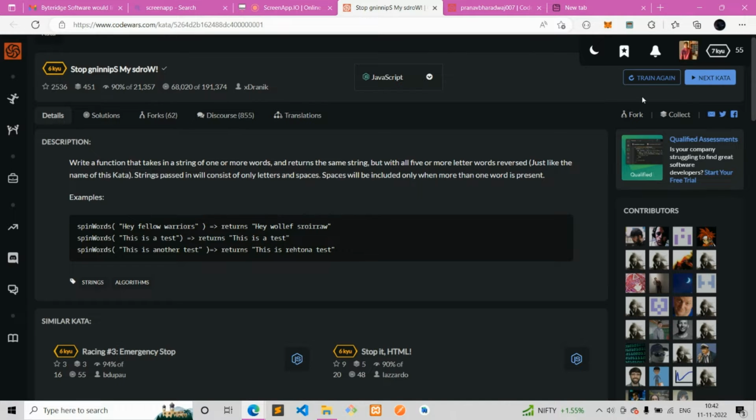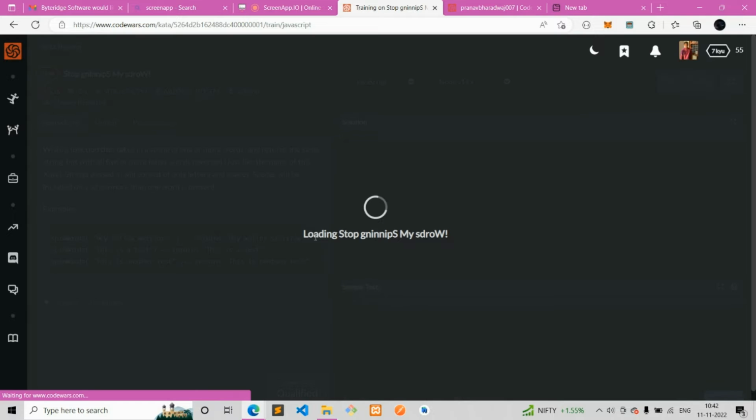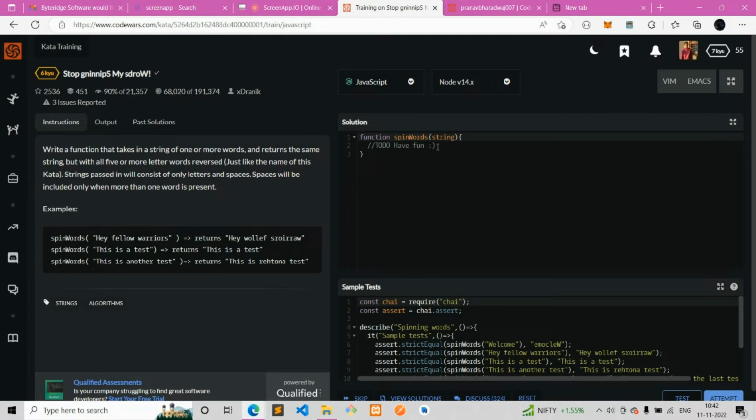Now we'll do this. Okay, so they have given us a string, right? We need to return a string itself, but in a modified manner. What actually happens is, if any word has 5 or more letters in it, we'll just reverse it. So I'll return.